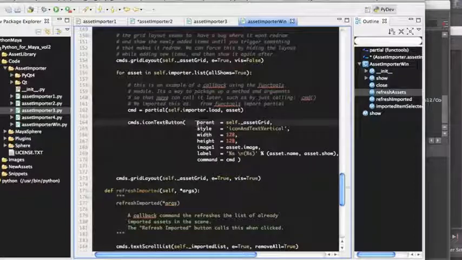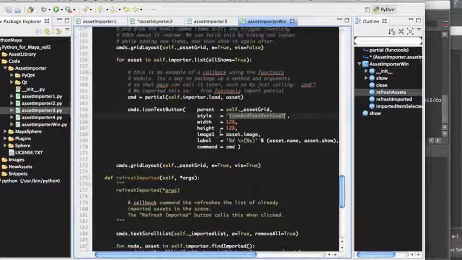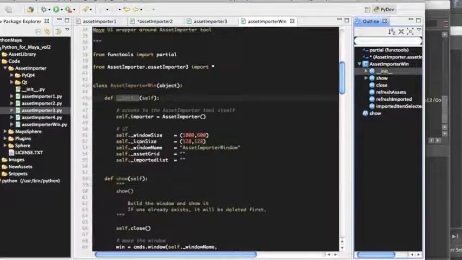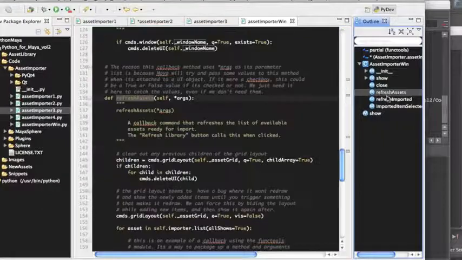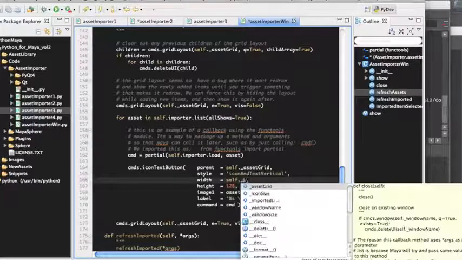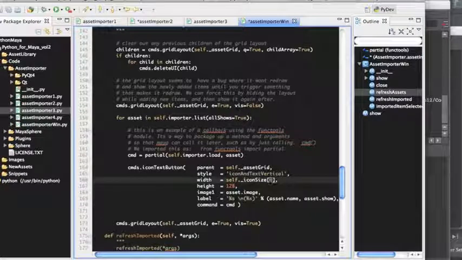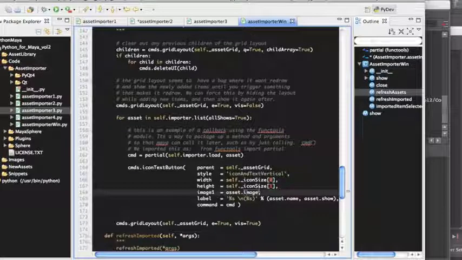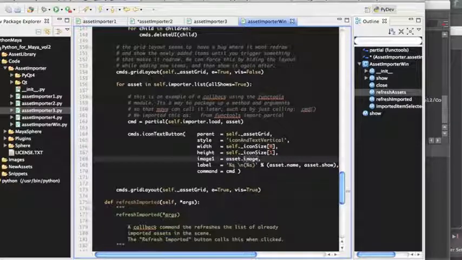And we're going to say that the parent is the asset grid. The style is, as you see, vertical with an icon and text. Width, now this should actually not be hard-coded like that, and it's good that we're looking at this. This should use the icon size. So let's fix that. Let's say self.icon_size[0], because that's the width, and that's the height. Great. So now we're more dynamic. We're actually using the right icon size. We can change it up top and it'll propagate through wherever we're using it.